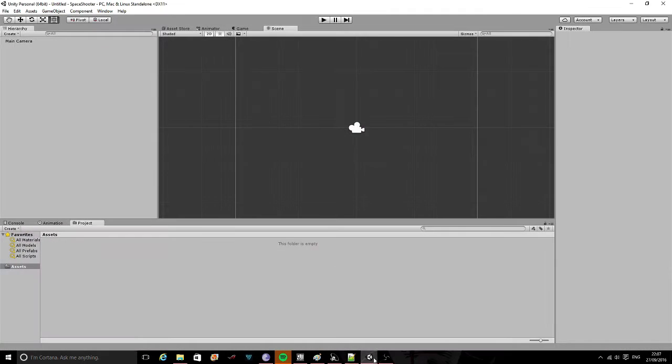Hello and welcome to this tutorial on how to create a space shooter, 2D space shooter I might add, in Unity.